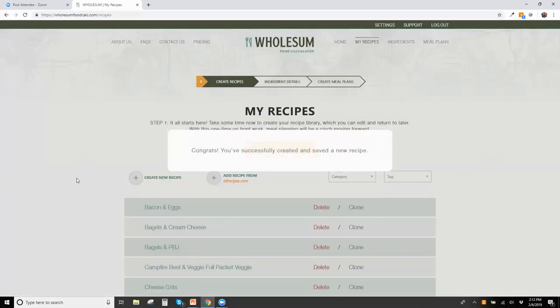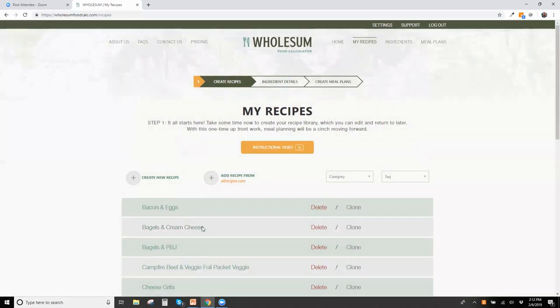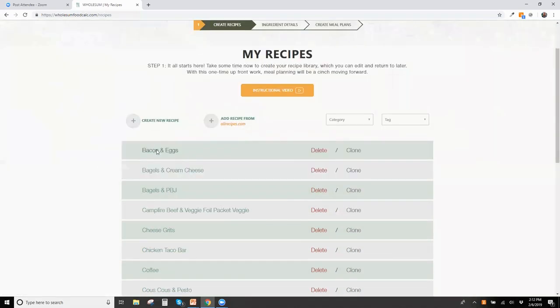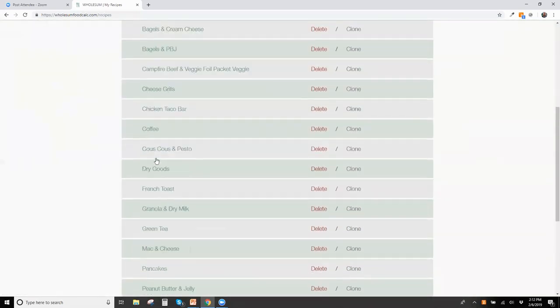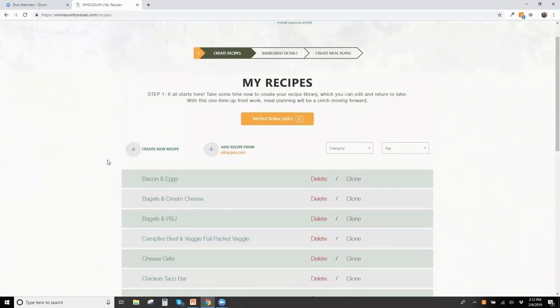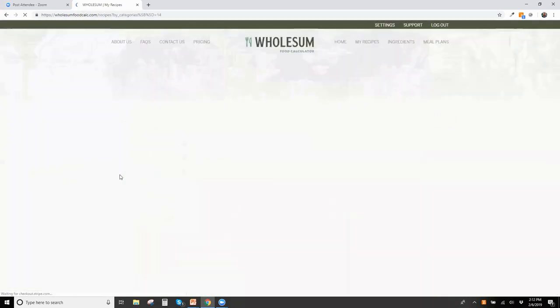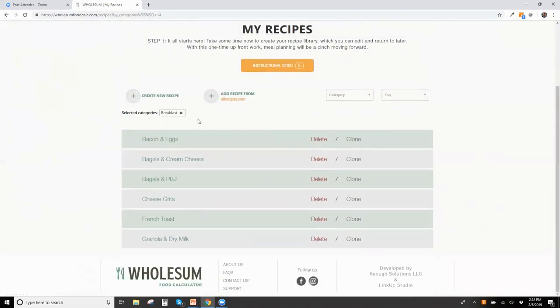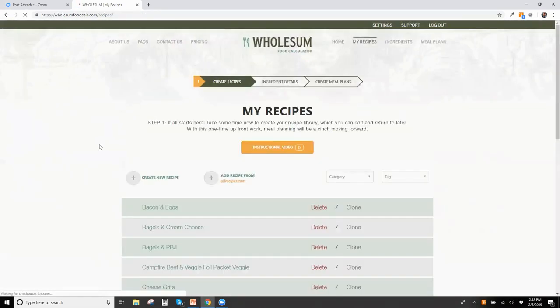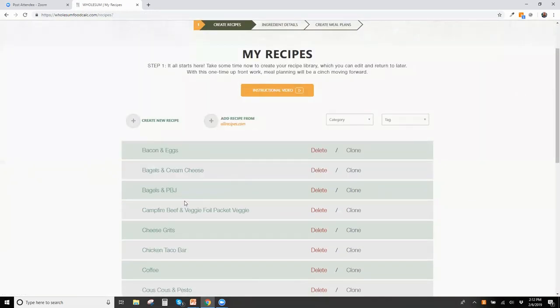So that's basically it. I've made a new recipe, bagels and cream cheese, in here. And you'll see this long list grow as you continue adding to that. You can also filter it down to just show what breakfast options you have and what dinner options you have and whatnot. So as you do that, that's basically step one. It'll take a little bit of time, but it's pretty darn straightforward.